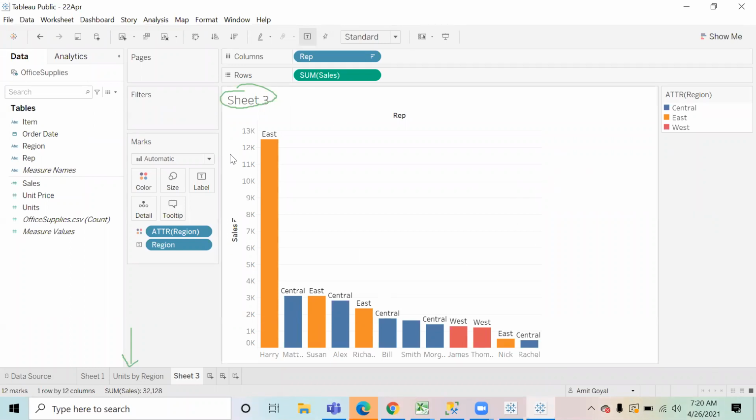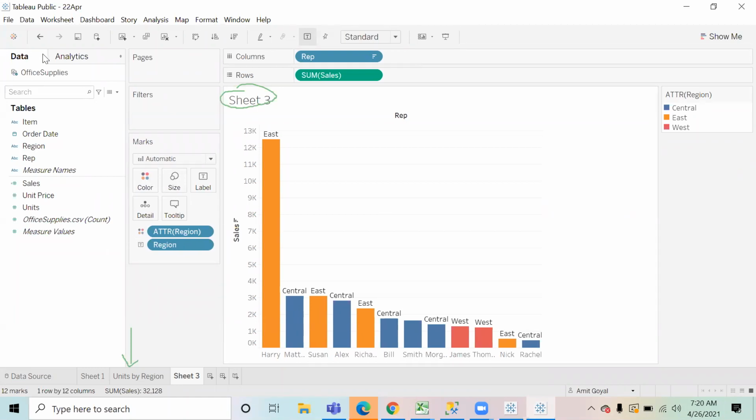Okay. So this is how you can do some quick stuff in Tableau. So now what you can all do is you can save this file and then we will open a new file and start working on that. And we will learn some new features on it.